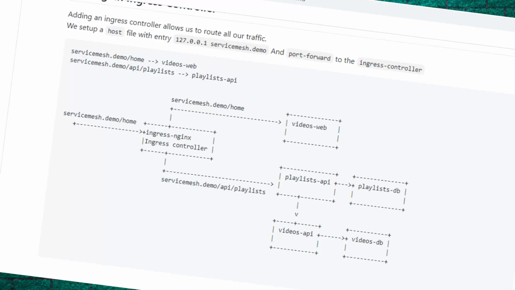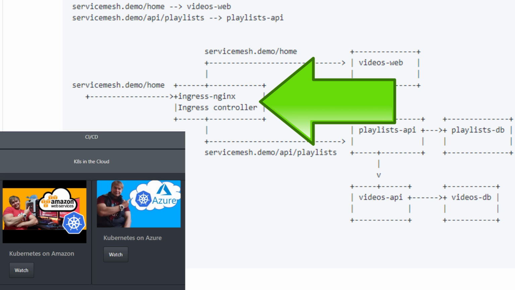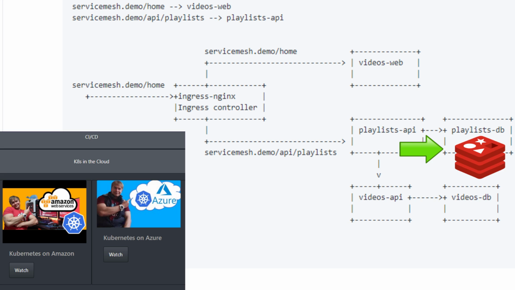In our architecture, we have a video HTML website. It's exposed via an ingress controller on servicemesh.demo/home. When it loads up, it makes a call to the playlist API. Also exposed by an ingress controller over servicemesh.demo/API/playlists. The playlist API retrieves the playlists from a Redis database.